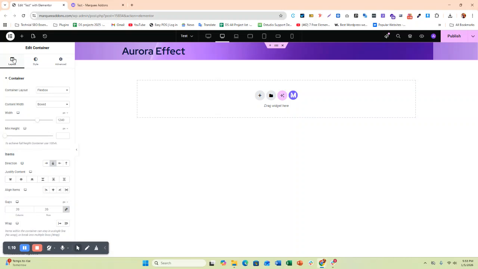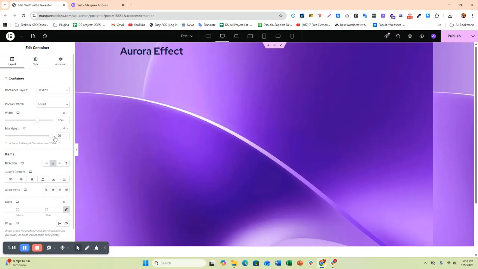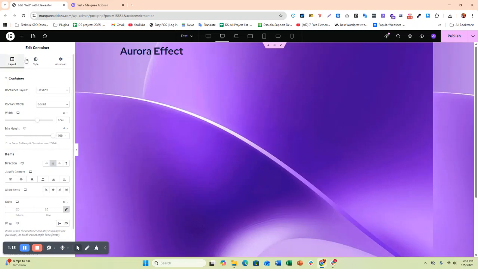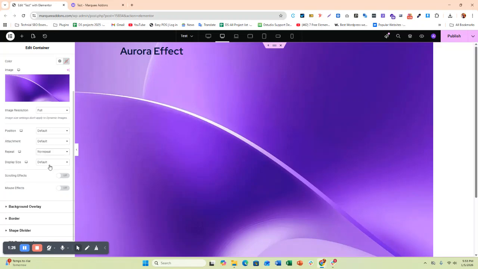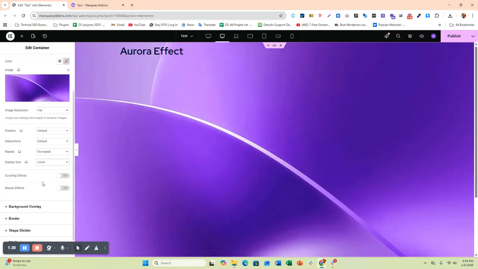For our container, we need a minimum height, so make it 100 VH. And for the background image, we can set no repeat, and the display size should be cover. So this is how it looks.